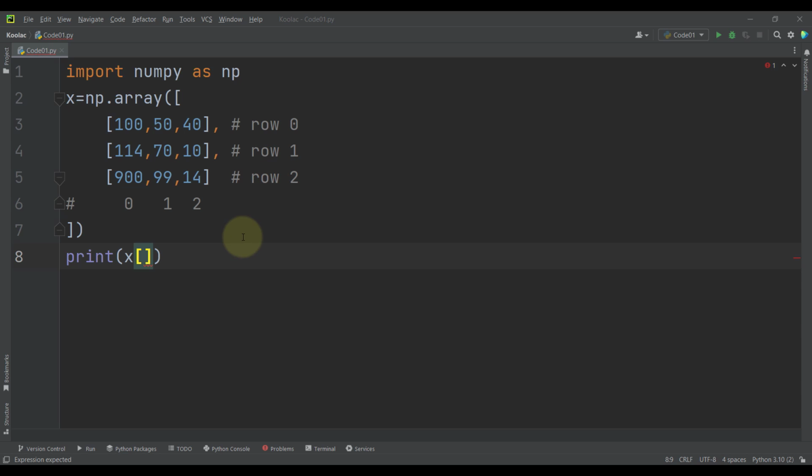And now let's talk about another example. Suppose that we want to get this slice of the array, which you can see is 10 and 14. You can see these values are at column 2. So let's put a comma. In the first position, we talk about the rows, and in the second position, after the comma, we talk about the columns. So those values are at column 2.